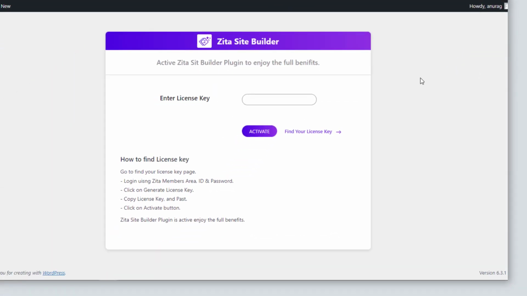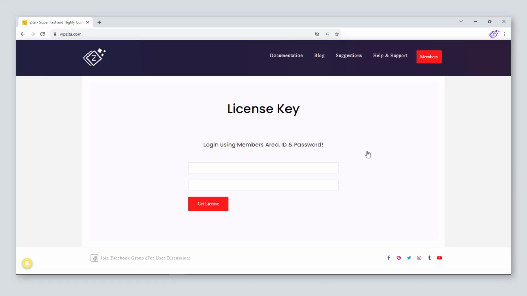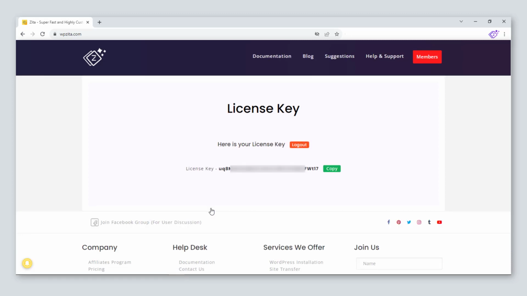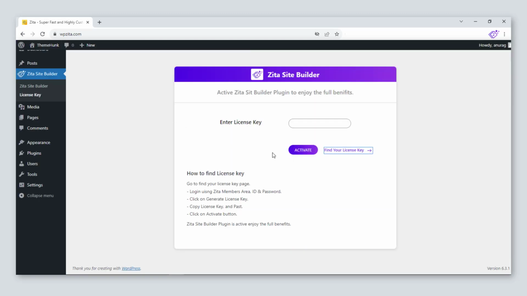To get your license key, click on Find Your License Key. Log in using your Zita member ID and password. Click on Get License. This is your license key, copy it. Go to the license key page. Paste the license key here, and click on Activate.